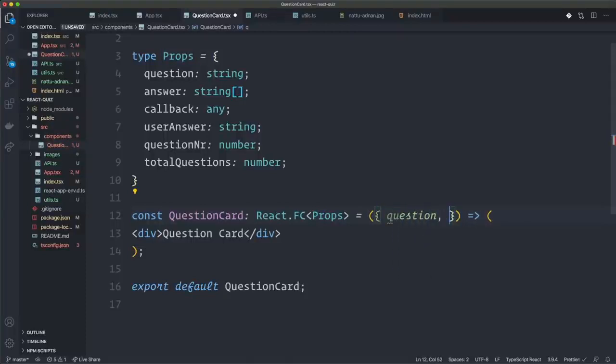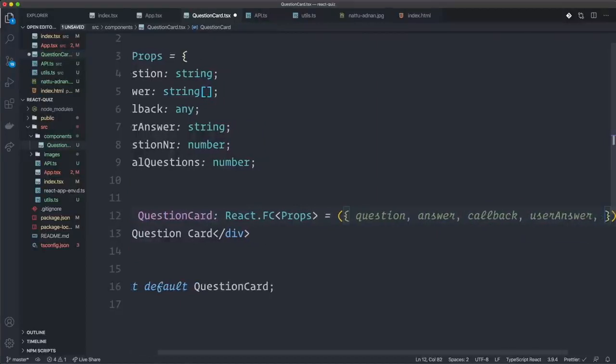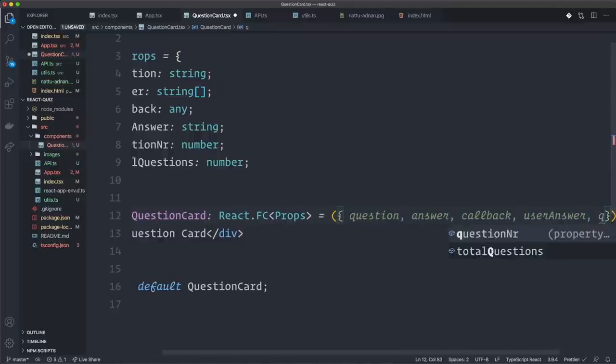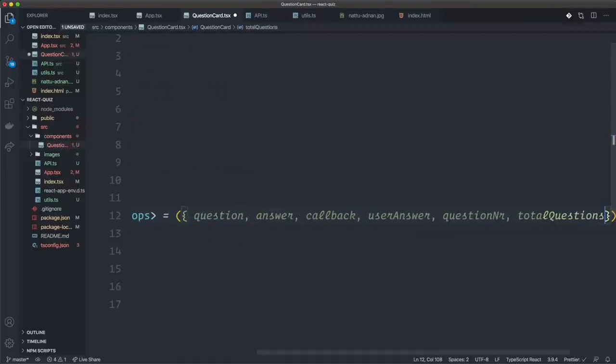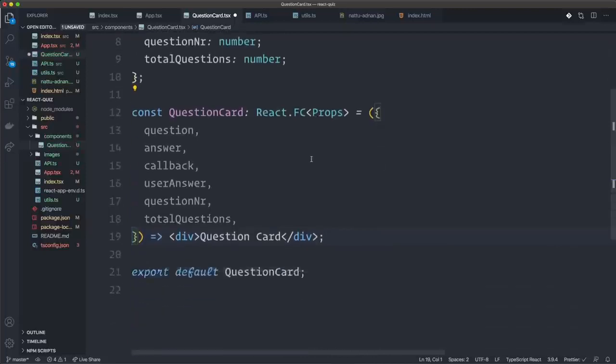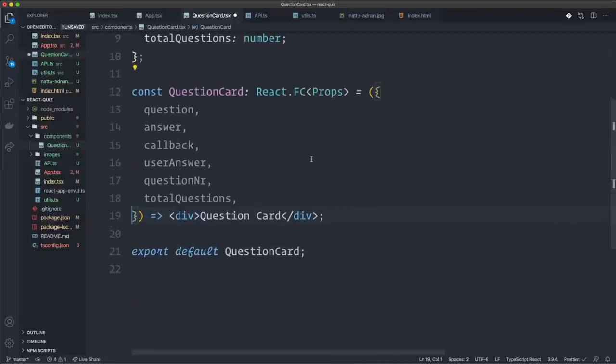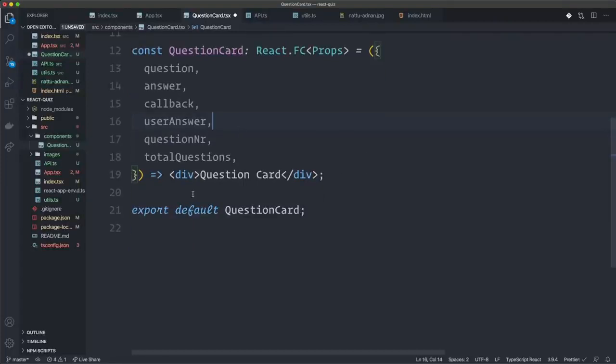So we have the question, we have the answer. You can see that we get this nice auto completion here where it tells us what we've got. We have the callback. We have the user answer. We have the question number, and we have the total questions. I'm going to do some auto formatting here because I have this insanely large font because I want you to be able to see what I'm typing, but it's hard to work with it actually. So these are the props that we have now, and now we can use them inside our component.